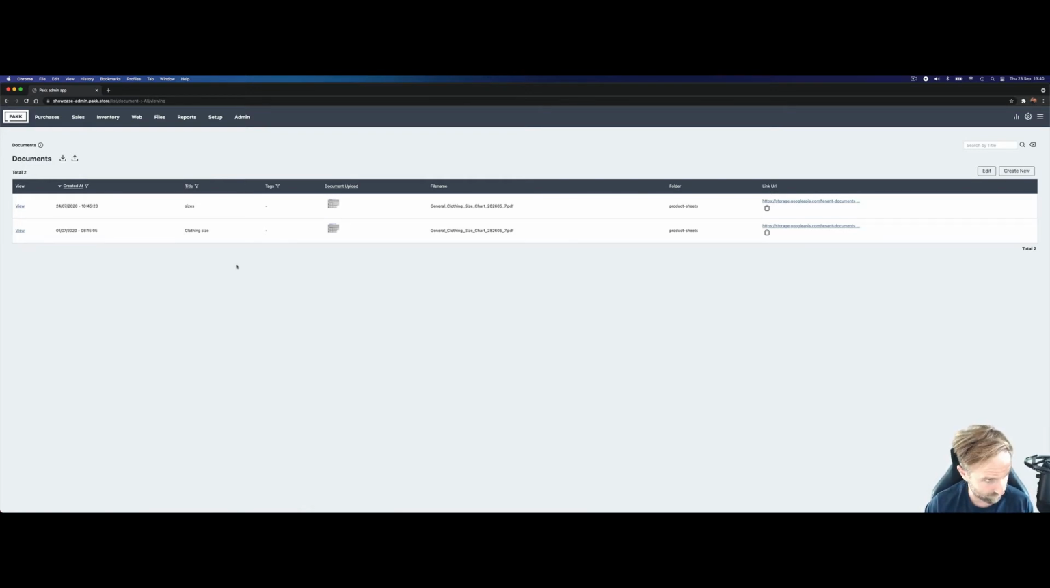So we've covered documents, we've covered the audit log. I also want to show you the message logs. So this is another type of log which you find in the system.